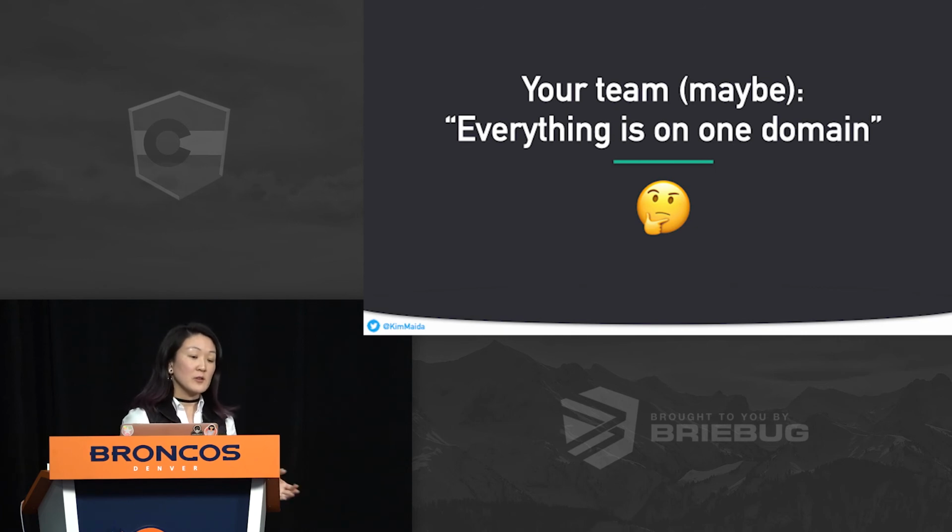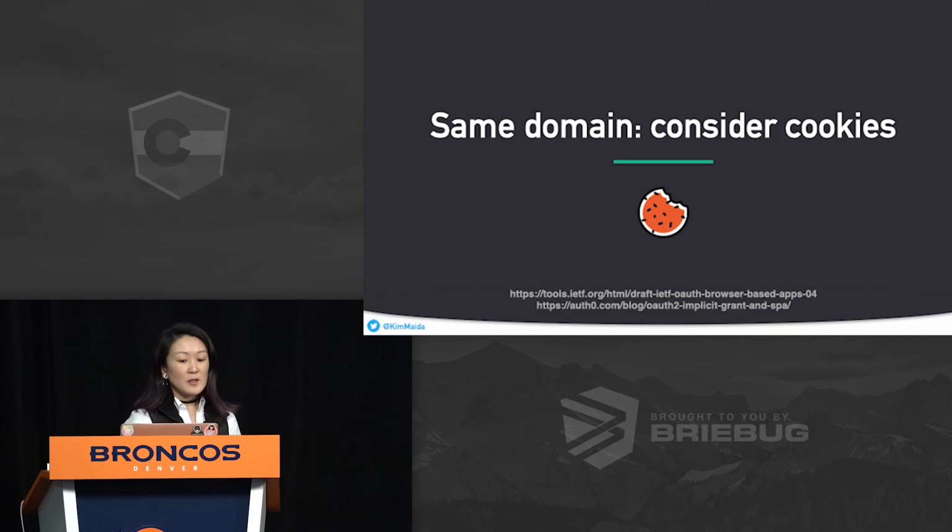And then maybe if everything's on the same domain, you have your myapp.com, and then your API is located at myapp.com/API. Then in this particular case, you should consider securing everything with cookies and not necessarily needing access tokens at all. And this is actually part of current best standards practice. So if you're curious about really digging deep, you can check out the links at the bottom.